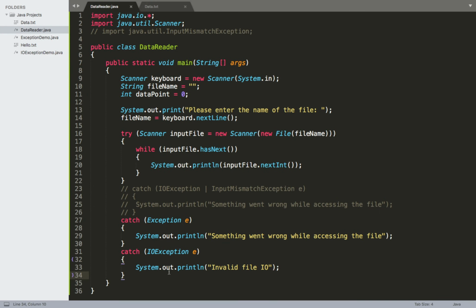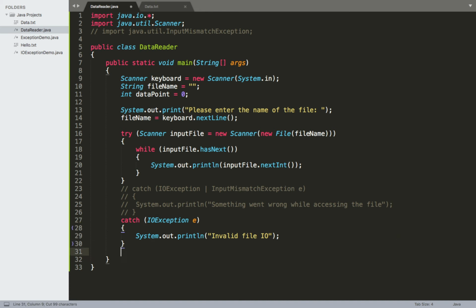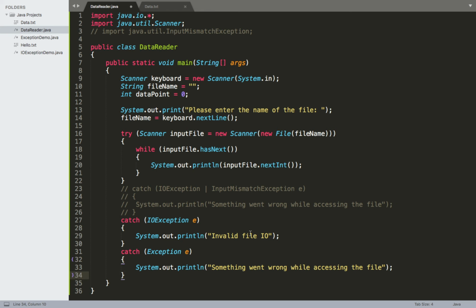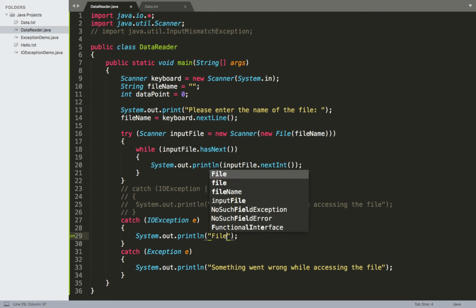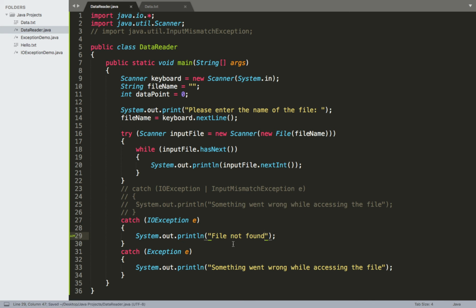So maybe in this case we can go ahead and change this back. So we'll revert the order back to what it was originally. And then instead of just saying invalid file IO, we might provide something a little bit more specific about the kind of IO exception that we're expecting here, which would be that the file was not found. So we might do something like this instead. And then for this one, when we say something went wrong while accessing the file, we could say something like invalid line read from file. Okay. So now we have a more clear distinction between this kind of exception and this kind of exception with these messages, so we can at least provide a little bit more information to the user.